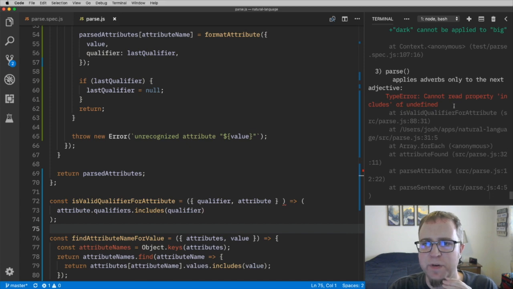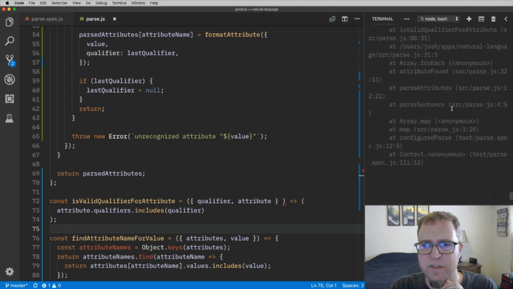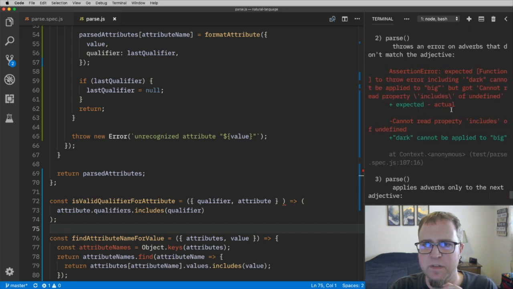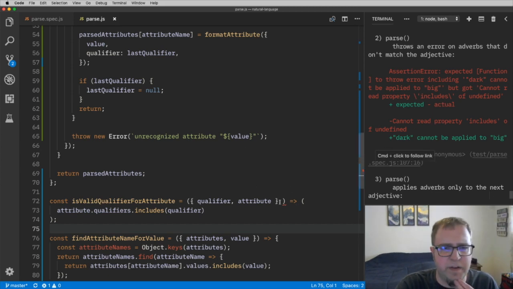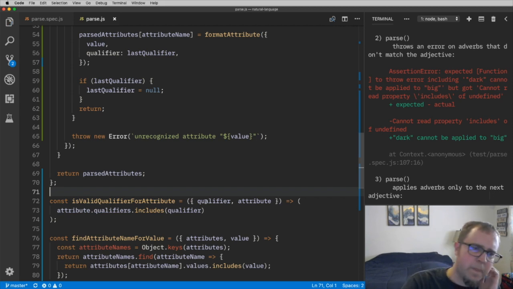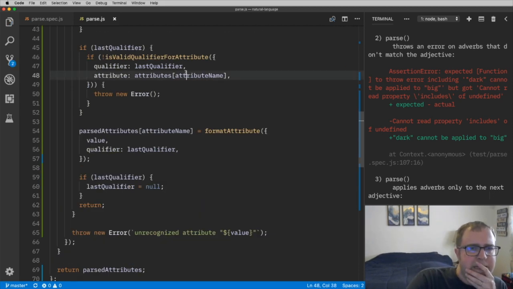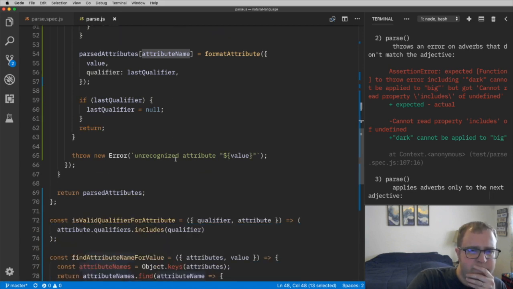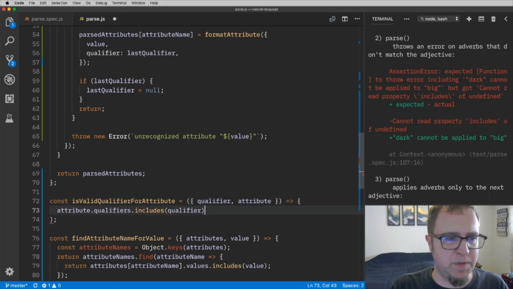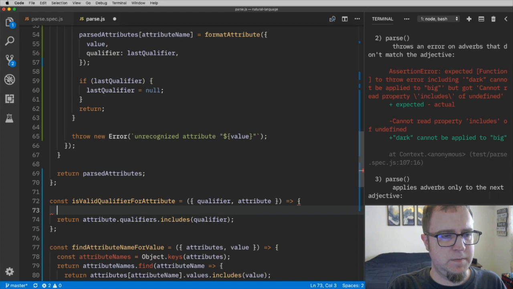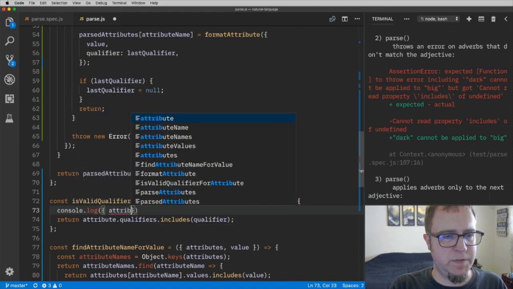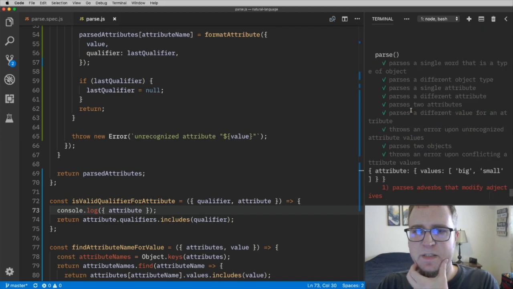So let's see if that passes the test. Cannot read property includes of undefined? So this might be a different test erroring out. Yeah, no, that's still happening. So I've done something wrong here. So what is it? Attributes, attribute name. Well, I need to put this in block form so I can get some helpful output. Log attribute. So let's log out that attribute and see what it is.